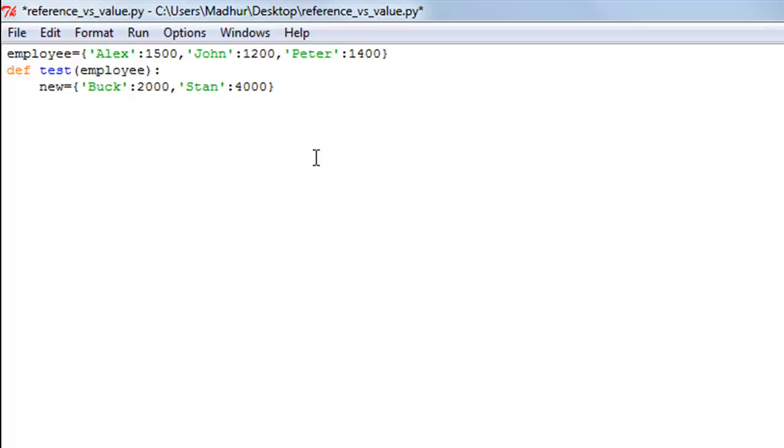Let me update the employee dictionary, because these 2 employees are new entrants to the organization, so obviously the employee dictionary would have to be updated, and we're going to use the update dictionary function. I'll type in employee dot update, and then within parentheses I'll pass in the name of the dictionary that has the new values, which in this case is new. Next I'm going to use the print function to display the value of the employee dictionary from within the function.